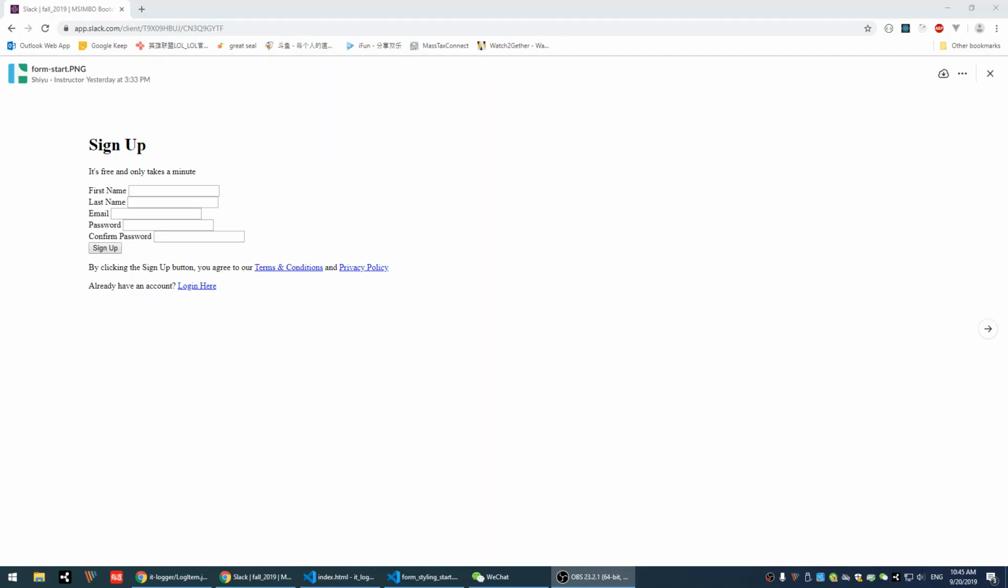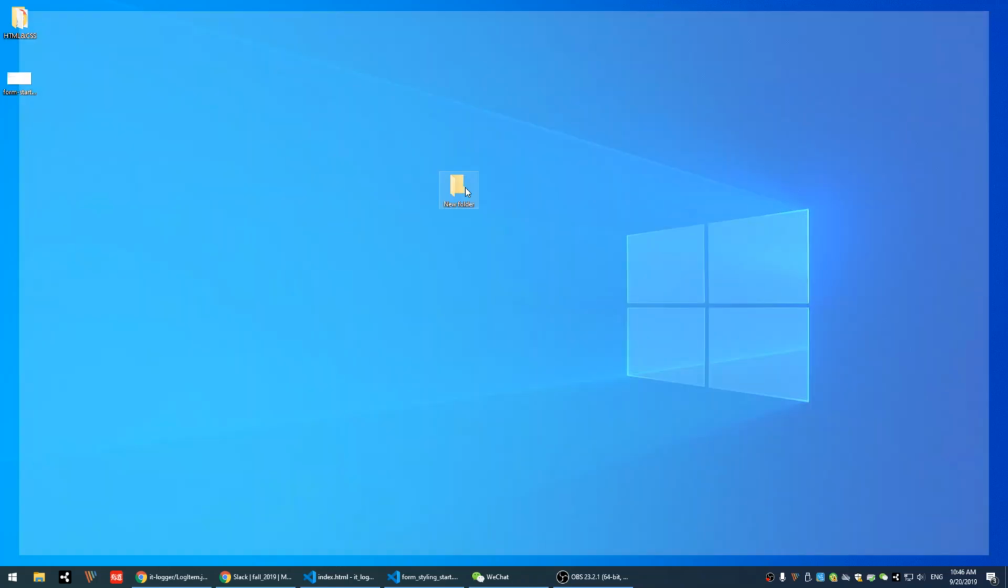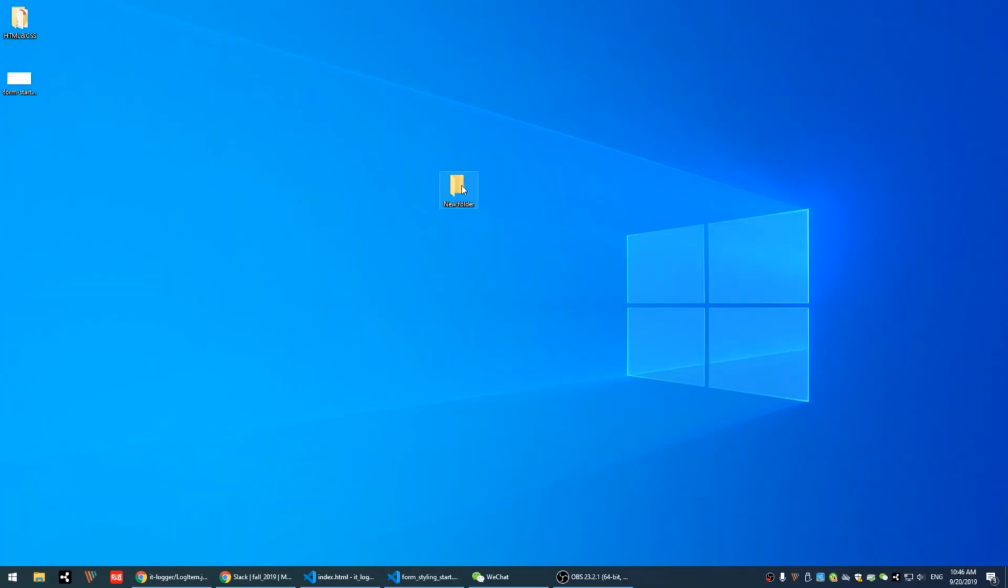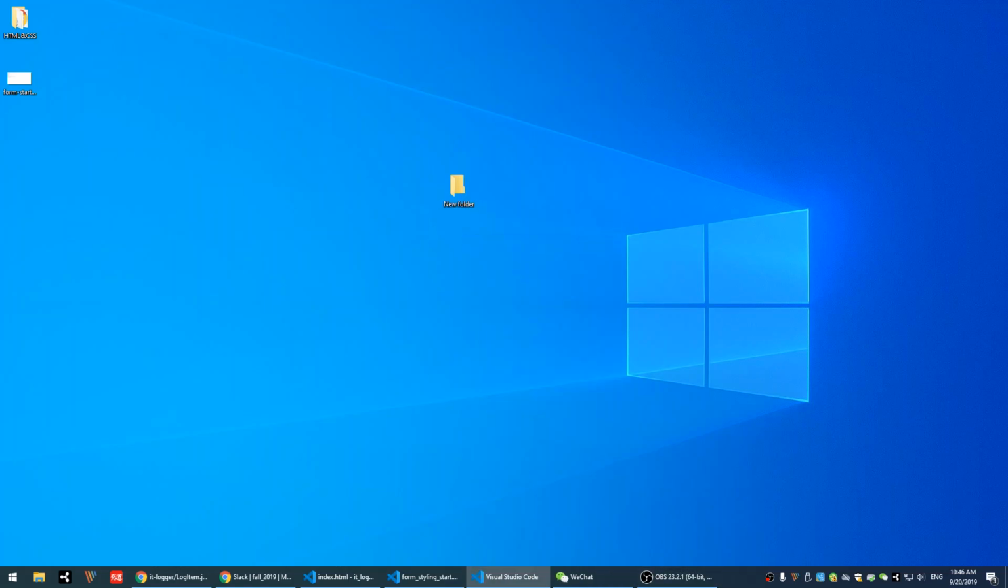Right, so I'm going to create a new folder here. I just did empty folder. Right, empty folder. I'm going to open this with VS Code, so I'm going to write my code inside it.